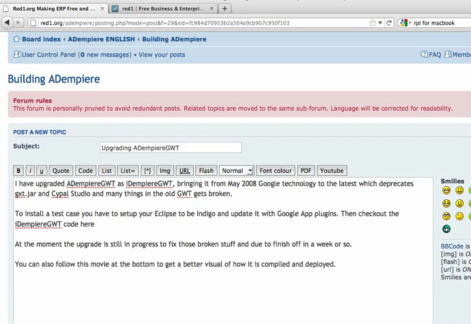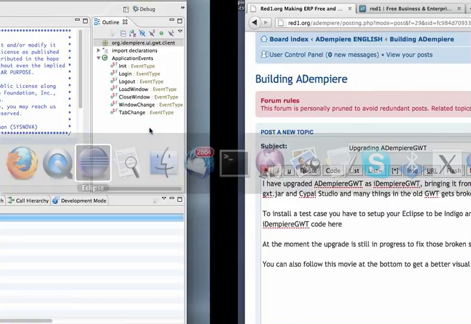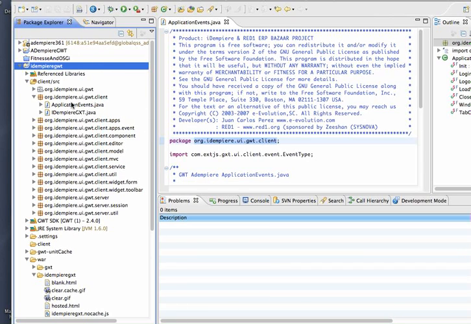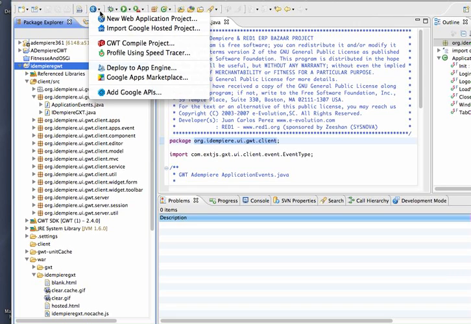What I'm gonna do today is to show how you will run an upgrade of ADempiere GWT 2008 to the latest Google technology based on Eclipse, which I'm upgrading to a new project under ADempiere. Okay, first in your Eclipse, you should have set up the Indigo Eclipse with the latest project plugins for Google Web Toolkit.